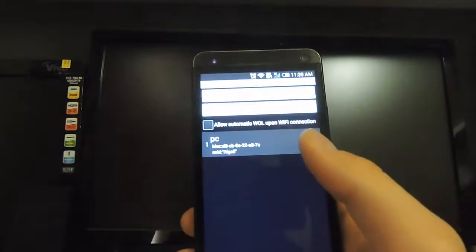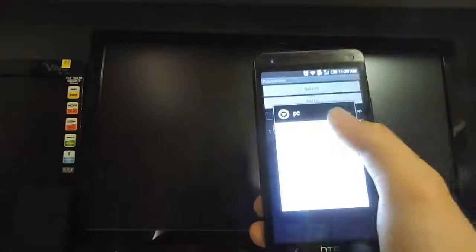I'm Moisio, and in today's tutorial you're going to be learning how to turn on your PC with just one tap of your smartphone.